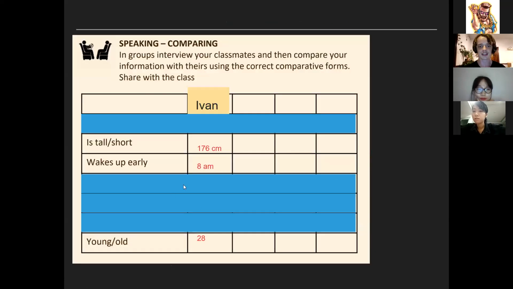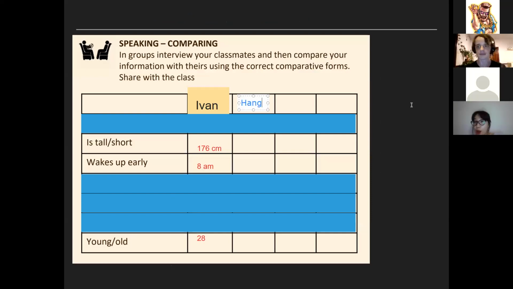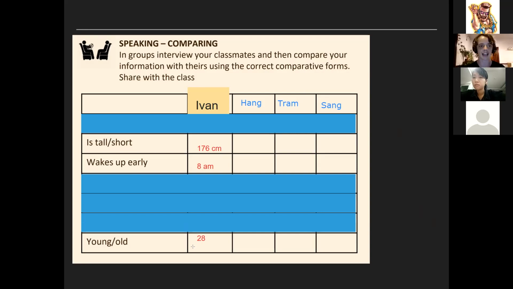Some info. Oh, hi, Nam. Sorry, I'm late. It's okay. We are doing comparative adjectives today. We are still practicing, so you can catch up. And I'm going to put Sang in here as well. So we've got 3 bits of information we need to find out. So I wake up at 8 a.m. I am 176 centimeters. I am 28 years old.